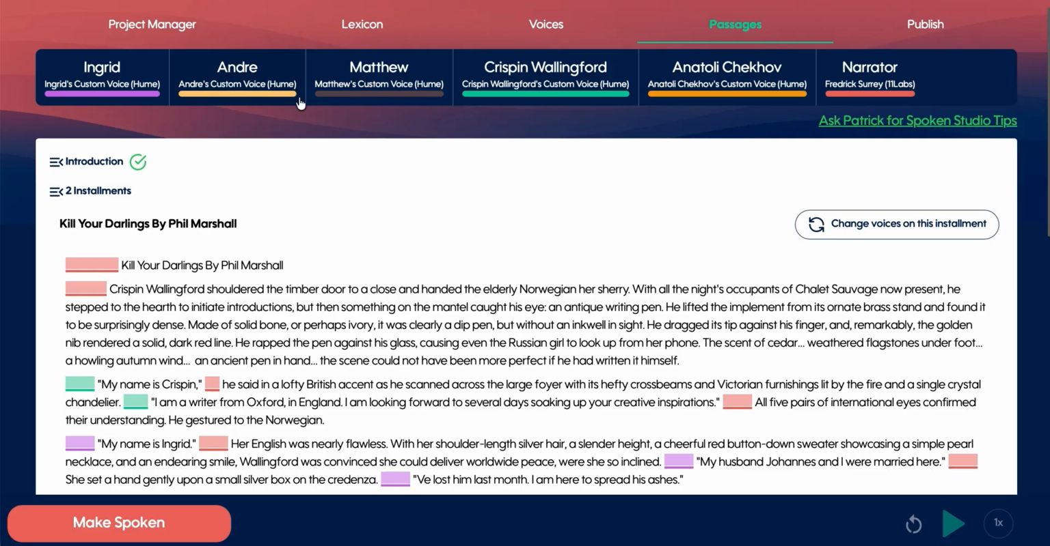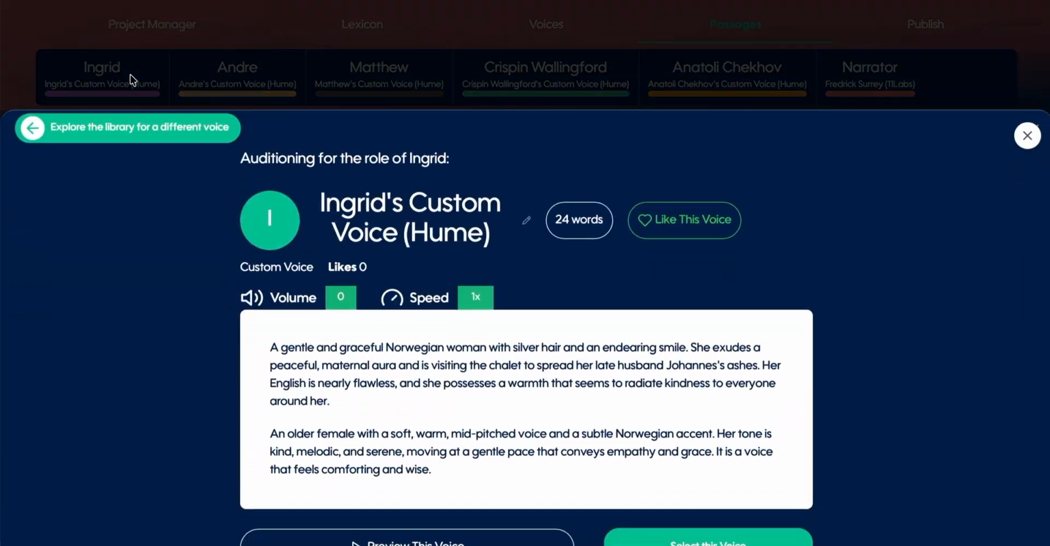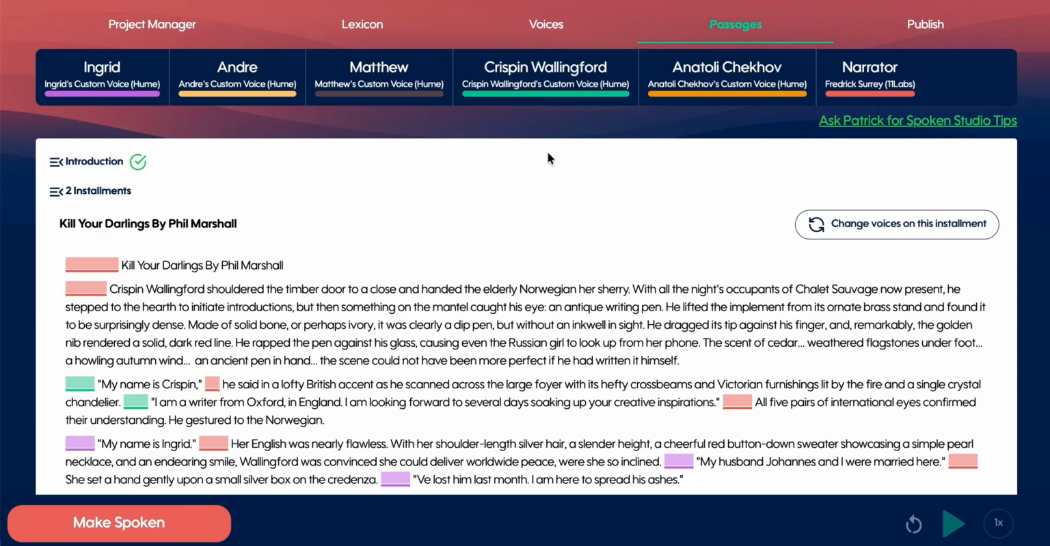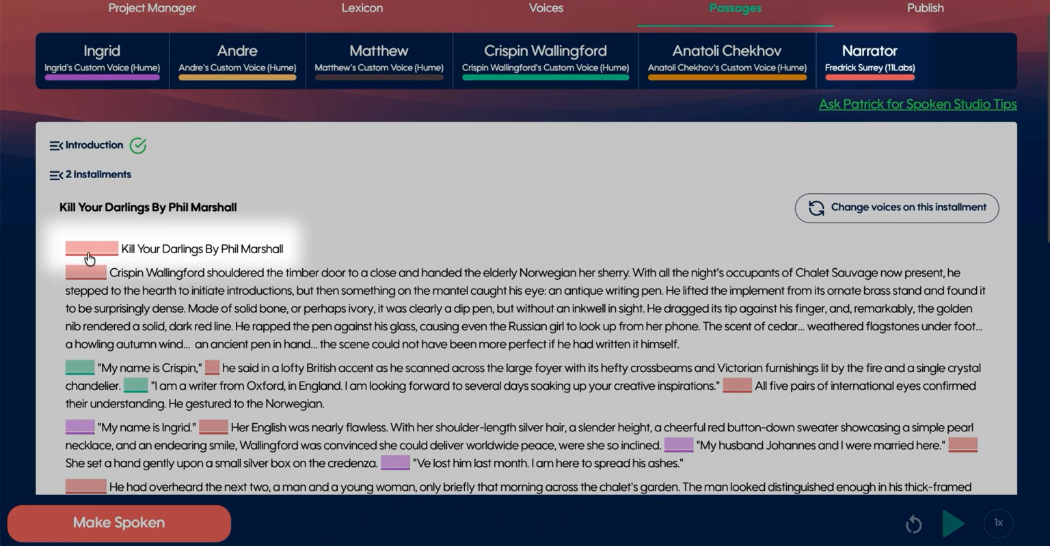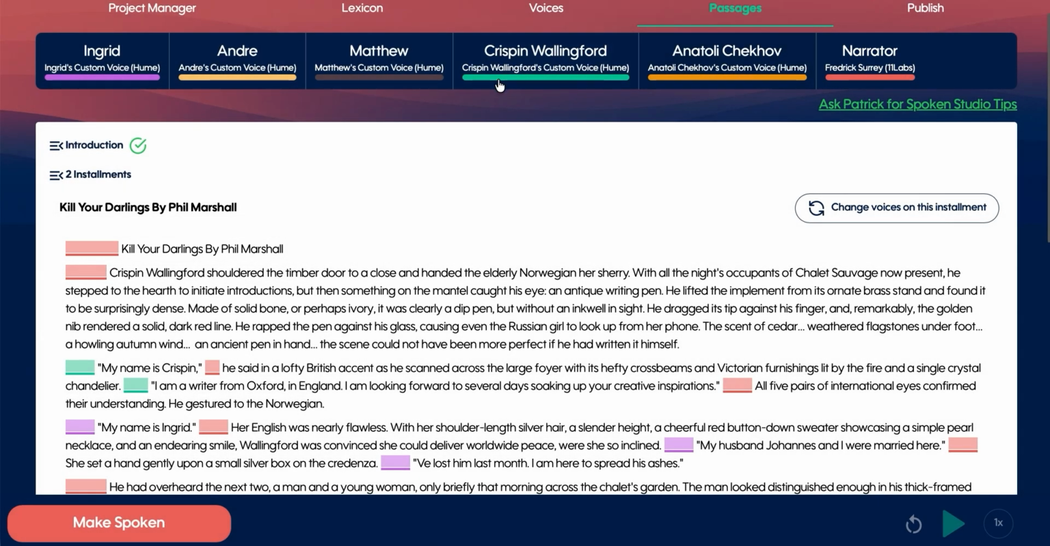Let's look at passages, which is really where all of the in-depth work is done to make sure that your narration is absolutely perfect. What you'll notice at the top is that we have all of the characters identified for this particular chapter, or what we call an installment, and you can change those voices at the top. Down below, you'll see your words and those passages. The color bars indicate the character that is speaking those passages or the narrator, and the amount of padding or lead-in time that gives that cadence or that breath between the different spoken passages.